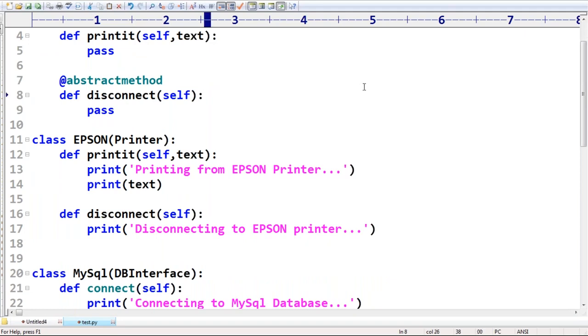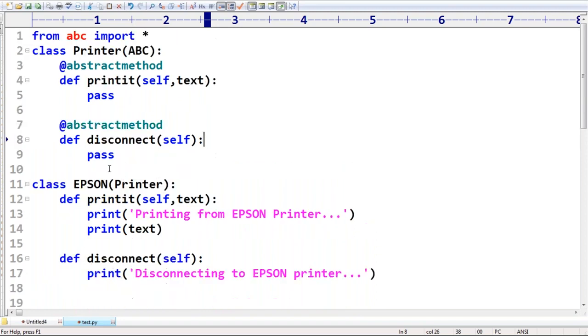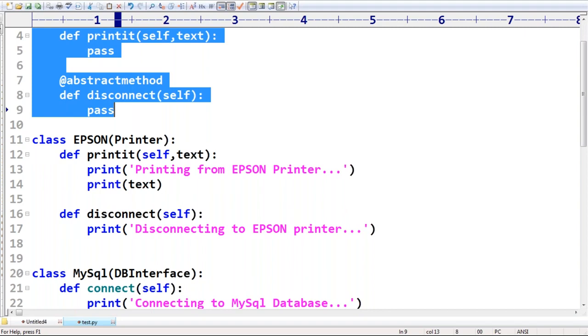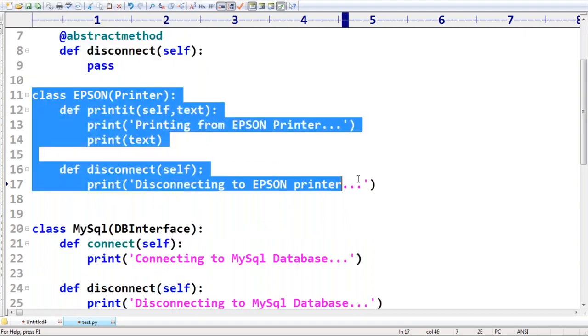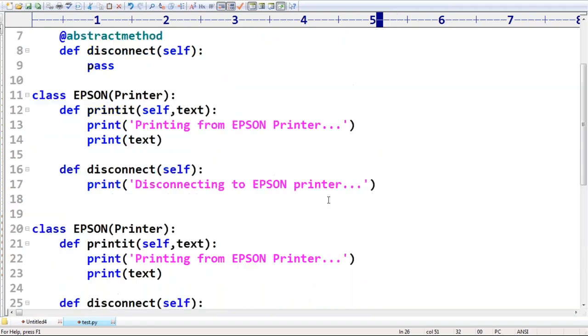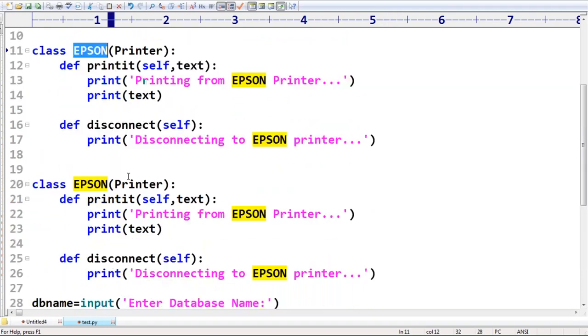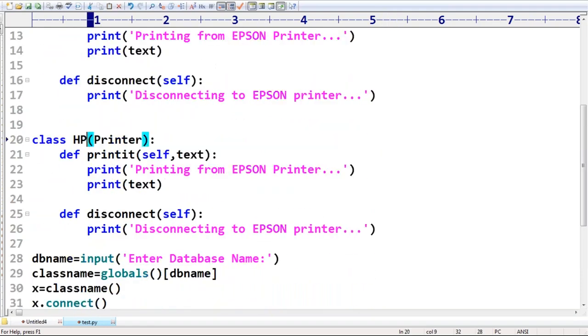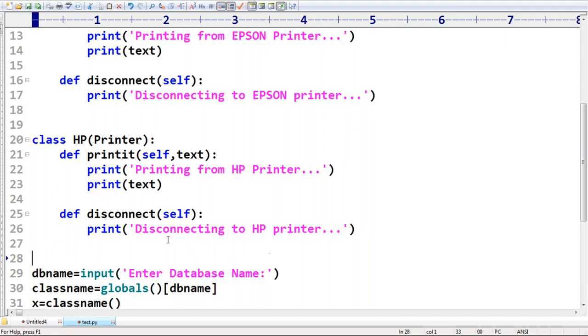Disconnecting to Epson printer, like this it's going to take. Sir, up to this any doubt? I have one interface. Now this is the printer, it is going to print in this style. Okay, assume that. So now same thing, just instead of Epson, now I'm taking HP printer, printing from HP printer. Next and after that disconnecting to HP printer. Yes, any doubt up to this?